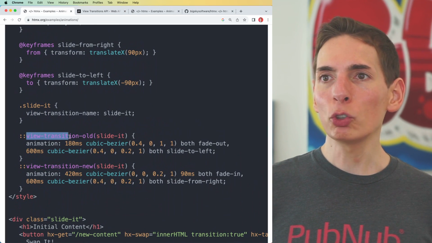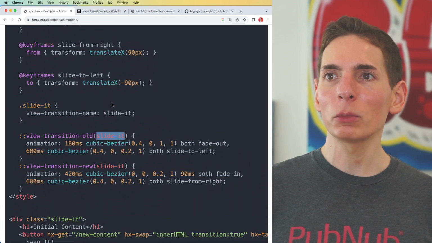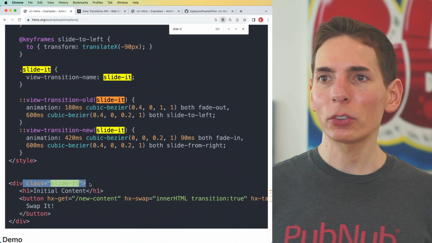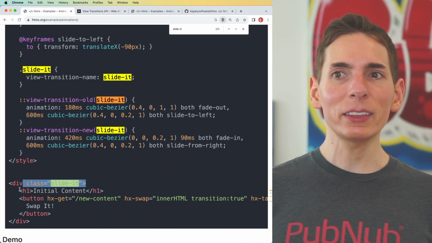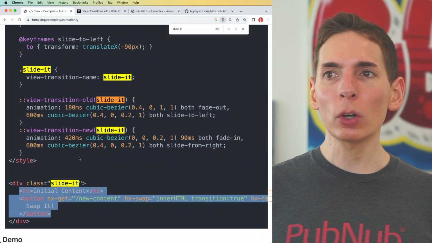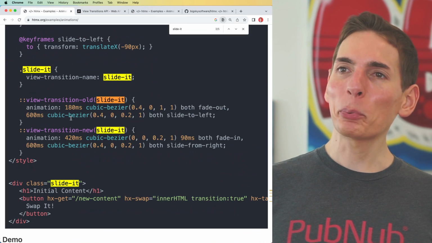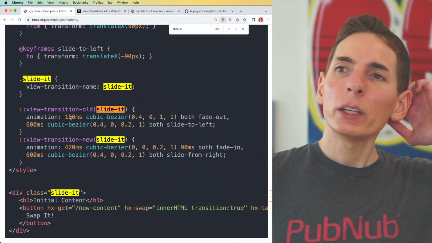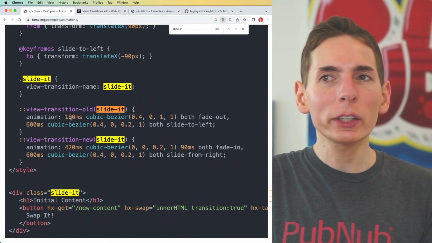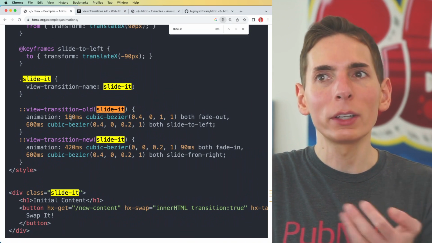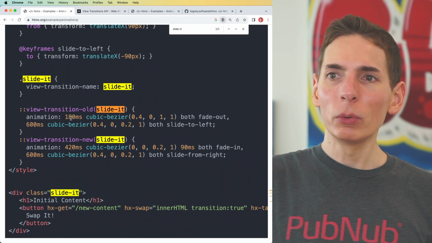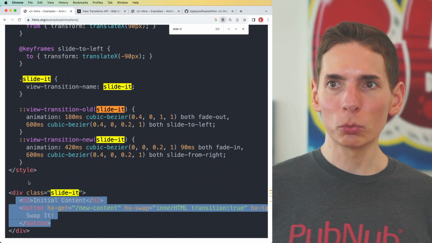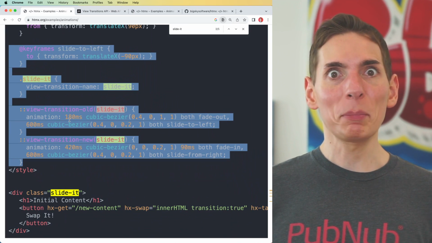All right, so we've got view transition old, which is the slide it, which is defined here. And then we've got our HTML here, which has the class slide it. And then essentially anything that happens inside of here will follow these animation rules. That's pretty neat. I like that. That's pretty powerful. Essentially, we don't need to do any toggling of classes in JavaScript or any special HTMX implementation. We simply just say, here's the class, and then anything that changes in here follows these rules for animation. That's really powerful. Let's try it out.